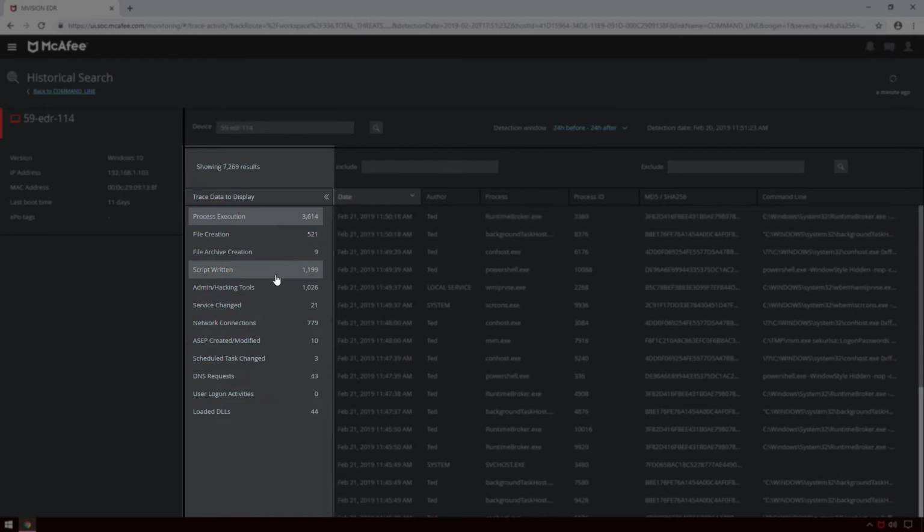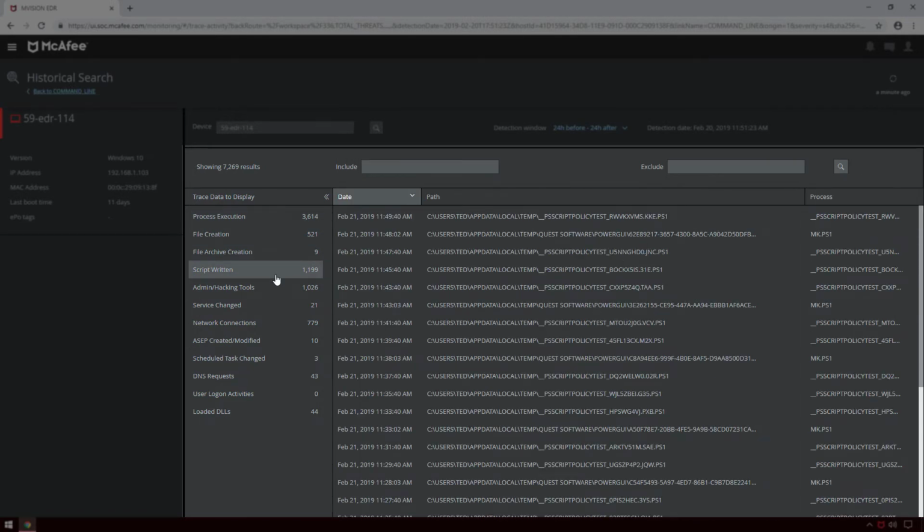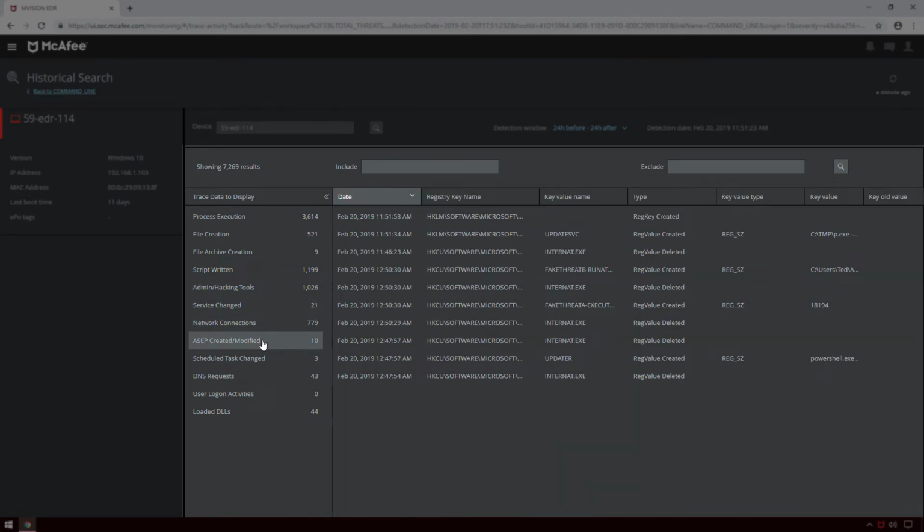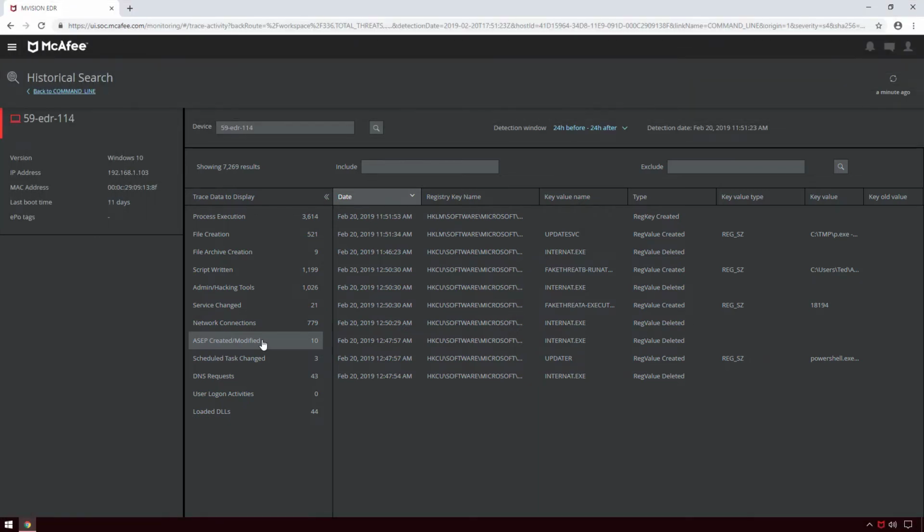For example, we can see all the scripts that were written to the system or if any of the built-in admin tools were used. We can also see if there were any new entries to the AutoStart extensibility points, ASEP, or in other words, if any programs established persistence and forced itself to start up automatically after a reboot.